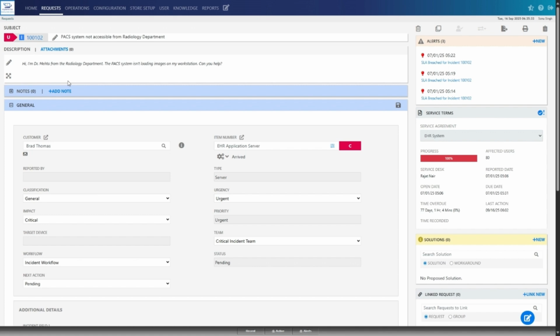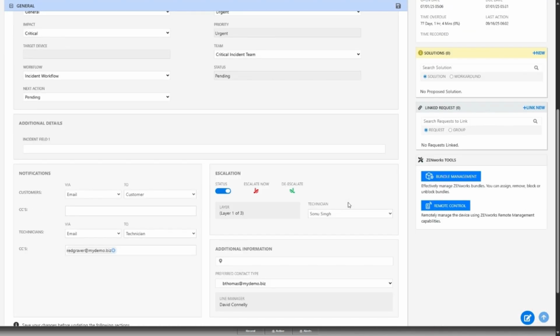I have now logged in as the technician, and when I view the request, I can see that the request belongs to the critical incident team and its SLAs have been breached a few times. Notifications were sent when the SLA was breached, but the request did not get reassigned from the technician.